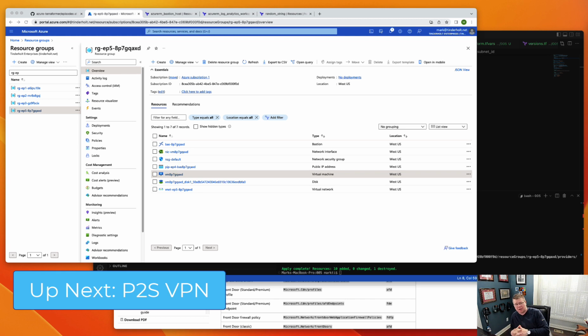Next episode, while Bastion is great, sometimes it's nice to be able to connect from your local environment. So in the next episode, we'll be setting up a point-to-site VPN. So I don't need a pip for my Bastion host. I don't need a Bastion host. I don't need a pip for my VM. I'm going to be setting up a virtual network gateway, and I'm going to be using the Azure VPN client on Mac OS to connect to the VNet that I create out in Azure. So there's going to be a little bit of stuff happening in Azure Active Directory as well, not just in Terraform, but it should be a good episode.